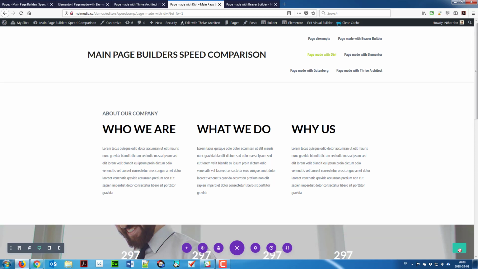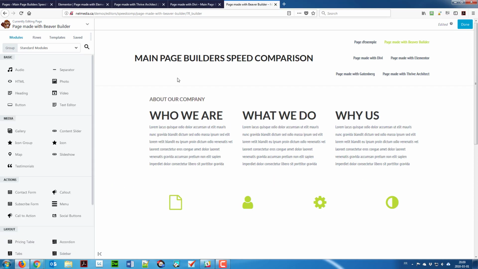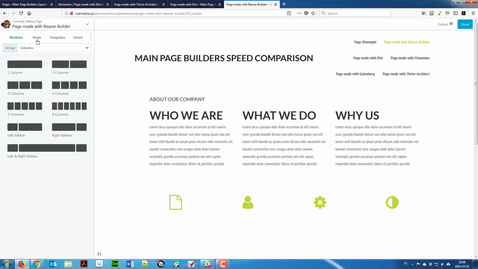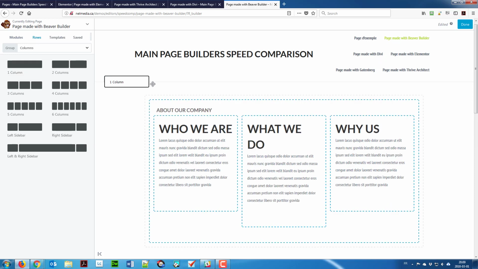All right, save that. Now let's do the same thing with Beaver Builder. So Beaver Builder, I need to add a column here first.